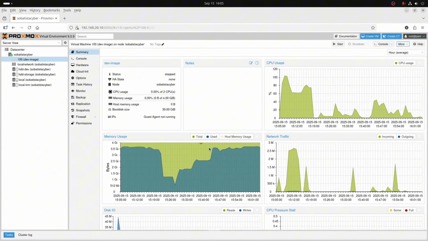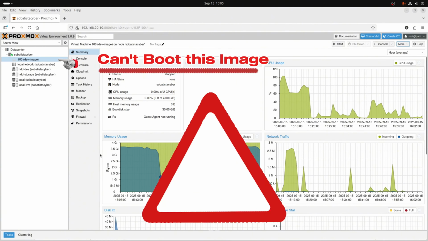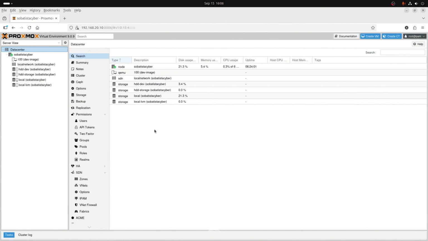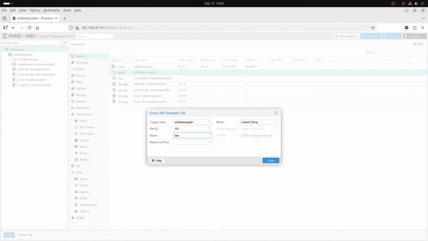So from now on, you can create all the VMs you want as long as your setup has the necessary specs. Now, be aware that you can't boot this image. This is just an image that you use to create the VMs. So I will show you how to use it. On Data Center, right-click on the image and click on Clone. Then you just need to give it a name and clone.